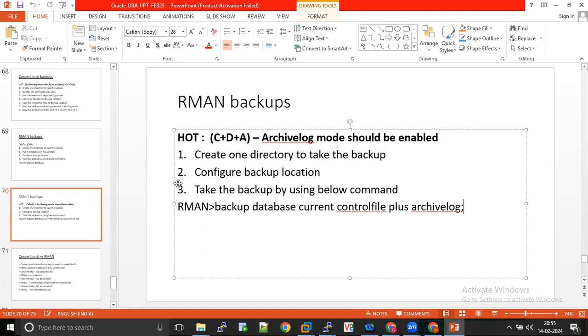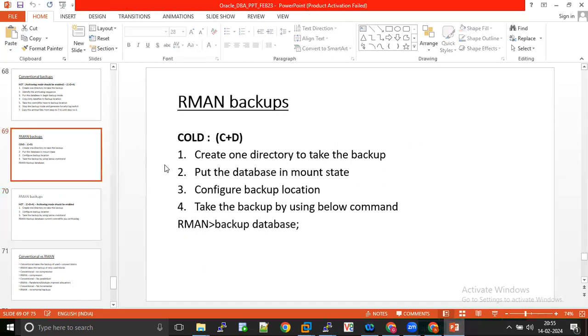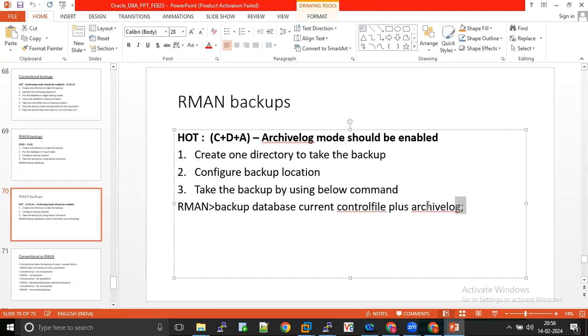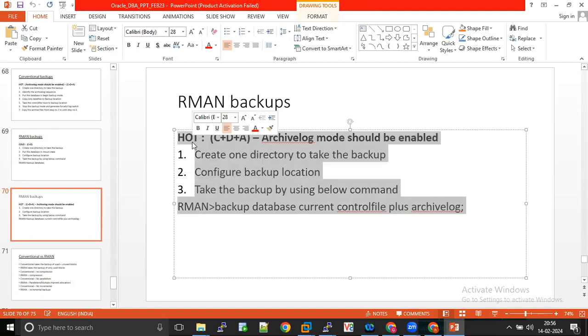only 3 steps. But coming to RMAN cold, create one directory, put the database in nomount state. Here we need to shut down and put it in mount state. Then configure the backup location, take the backup. But here, you don't need to shut down anything. Create directory, configure backup location, take the backup. Okay, it is very, very easy. In real time, in most of the environments, we take the RMAN hot backup. We don't touch the remaining. Only in some specific cases do we use RMAN cold backups.